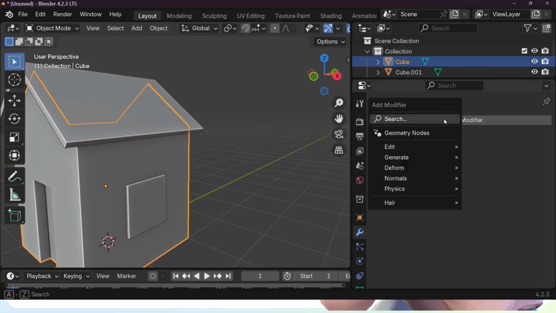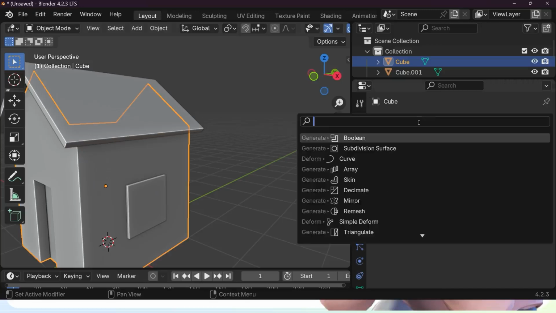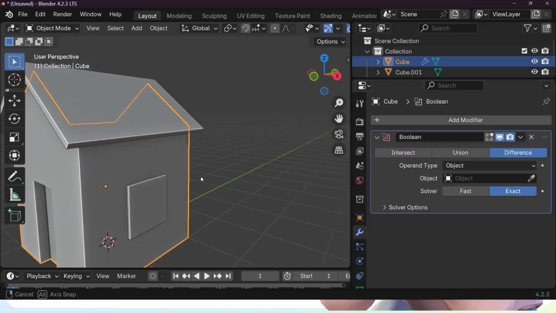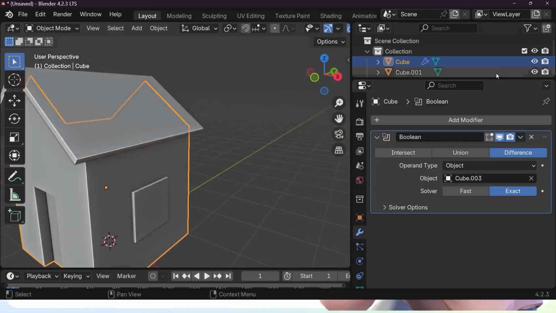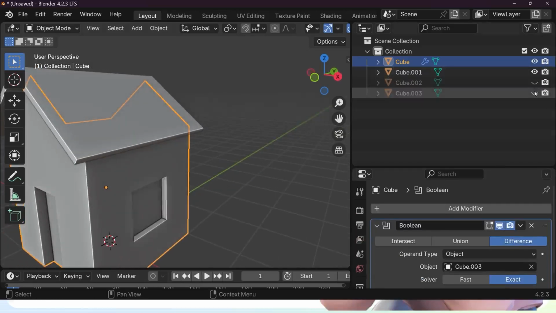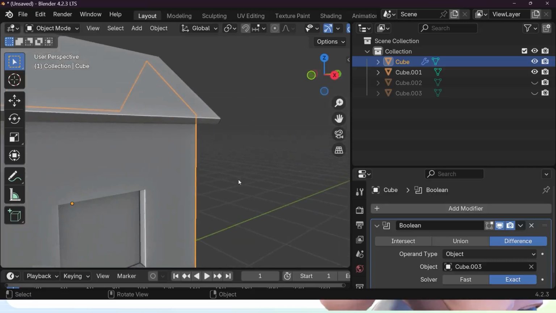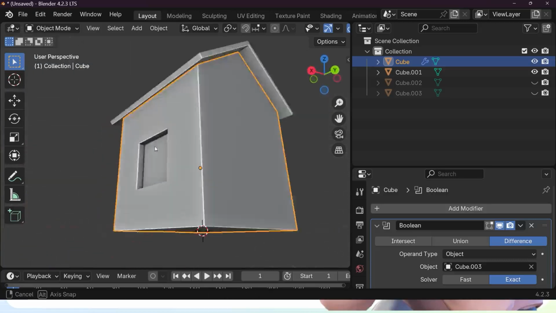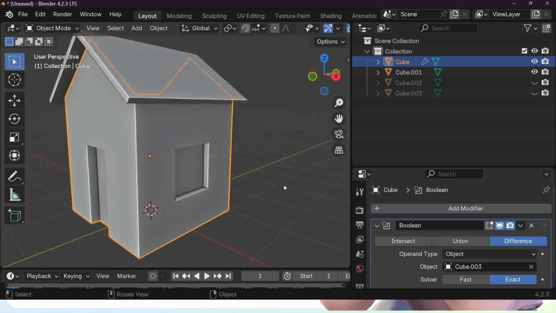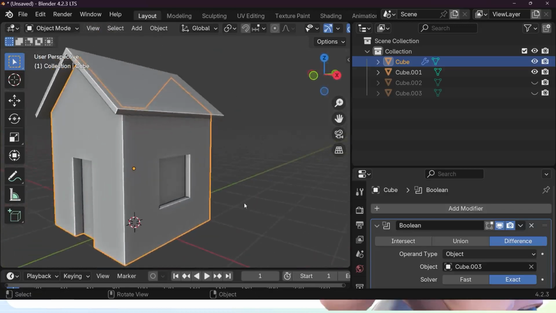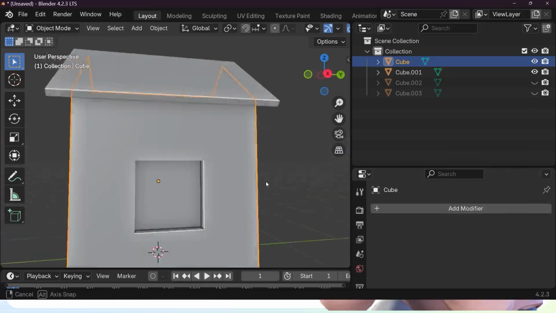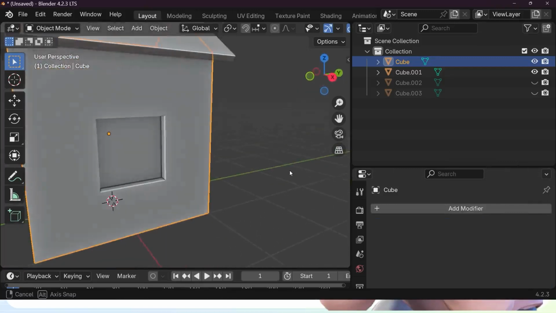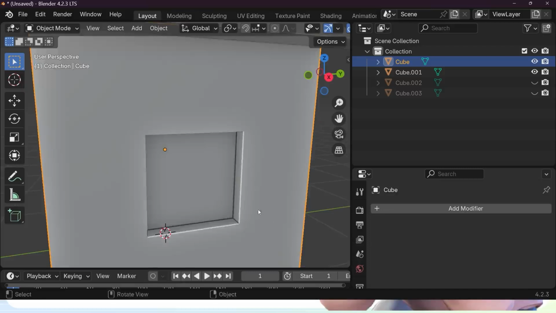Alrighty. So I'm going to go ahead and add that modifier. The Boolean modifier. And then I'm going to take my eyedropper and bring that down. So now, if I were to turn off that cube, you can see that now I have a little window. All right, cool. I want to apply the modifier because let's do something with this window. And here we go.